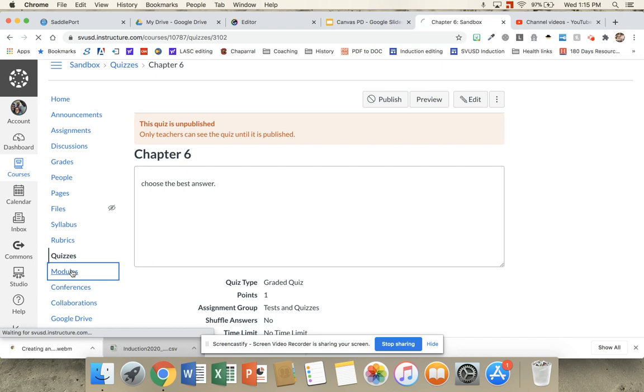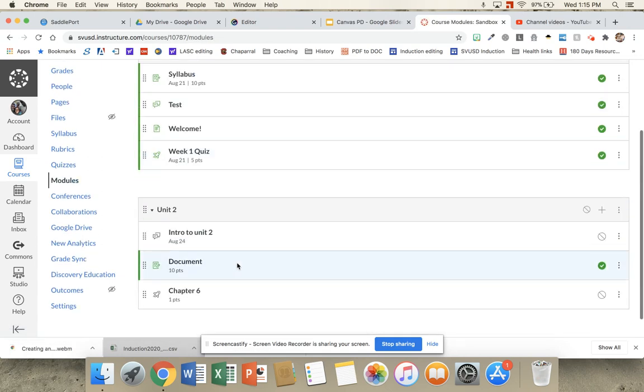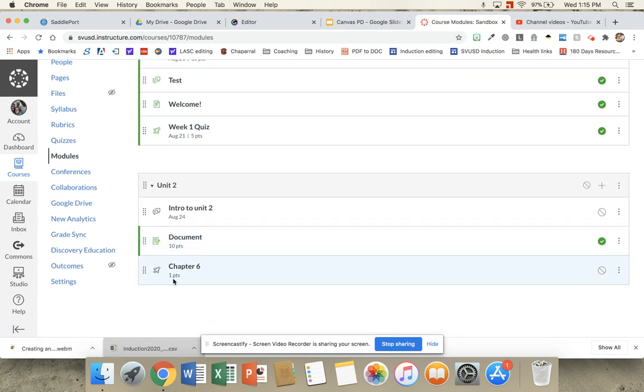If you go back to your modules, you'll notice I had one question for 1 point, and so now the point availability is there, so we know that the question has saved. And in order to publish it, we just click the little circle, and now it is available to students. And that is how you add a quiz.